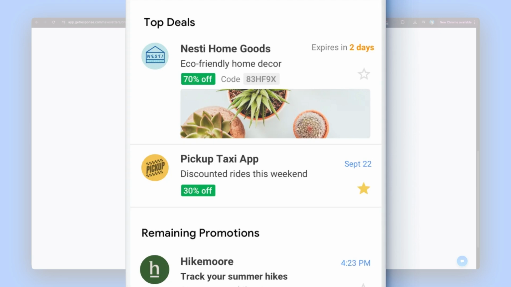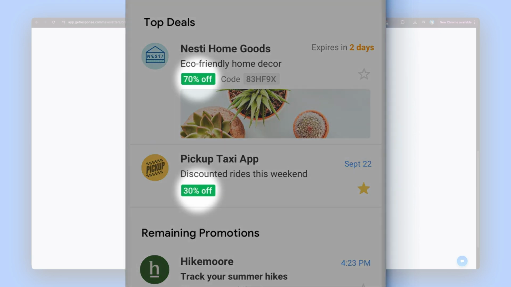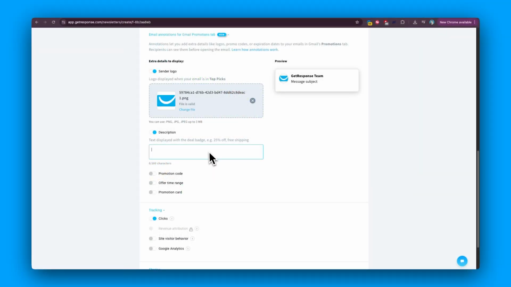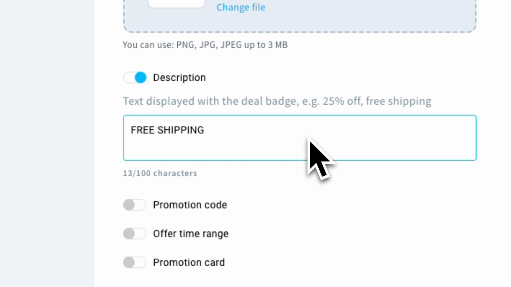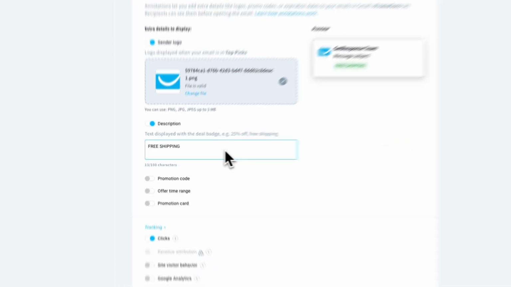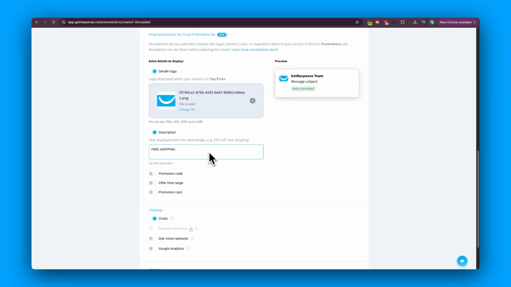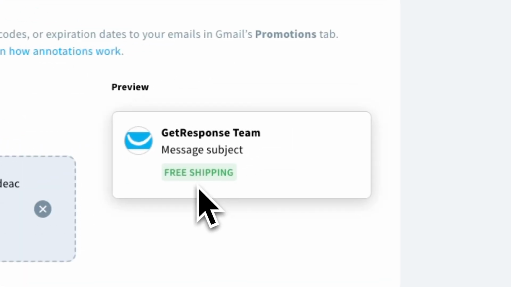Now let's go ahead and toggle on description here to add a short line of text below your subject line in the Promotions tab. This is meant to give your recipients the highlights about your offer. For instance, let's say free shipping or 20 off site-wide. And remember just to keep it concise, up to 100 characters, because we want it to display fully on all devices. And this is how it looks.